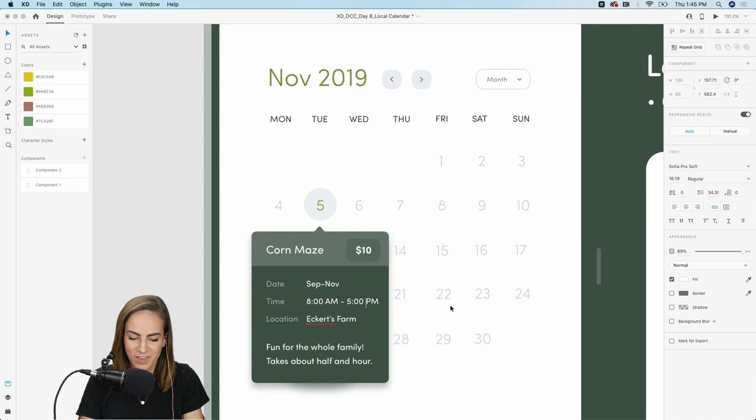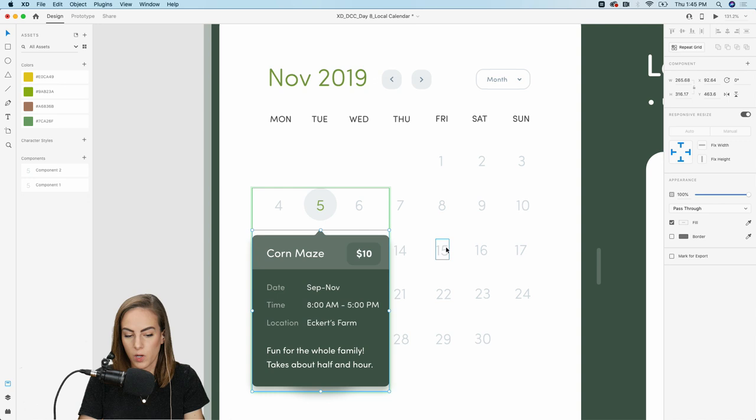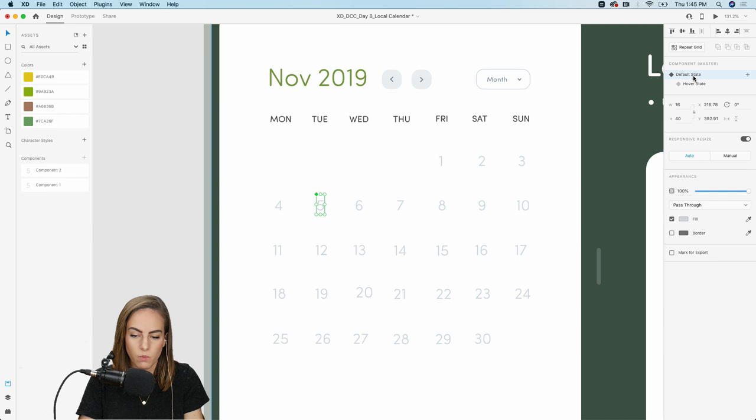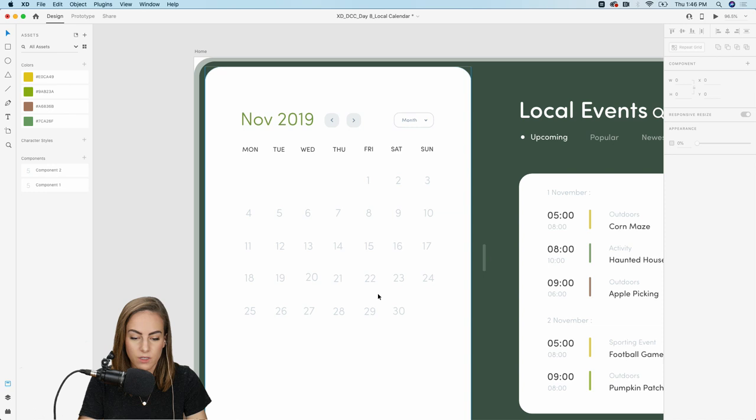Okay, so let's select this, and same thing, we can put this inside that group or that component. So when we go back to our master over here, when we go to default, it looks like nothing's hovered over. And when we go to hover state, that's what it'll look like. So you could go through each one of these numbers and add that component, add the dropdown. I'm obviously not going to do that for all of these, but you get the idea. It's a fun little thing.